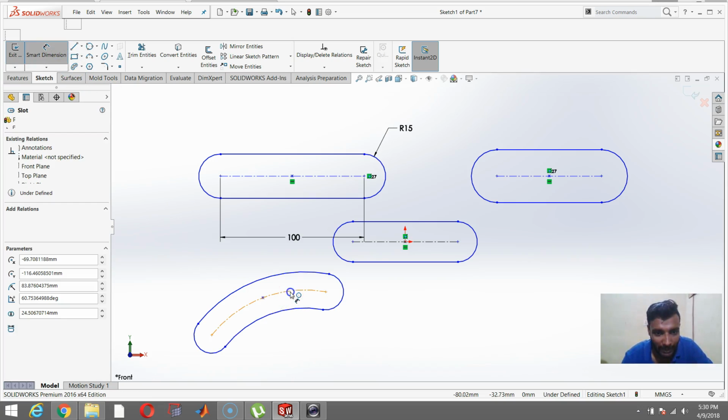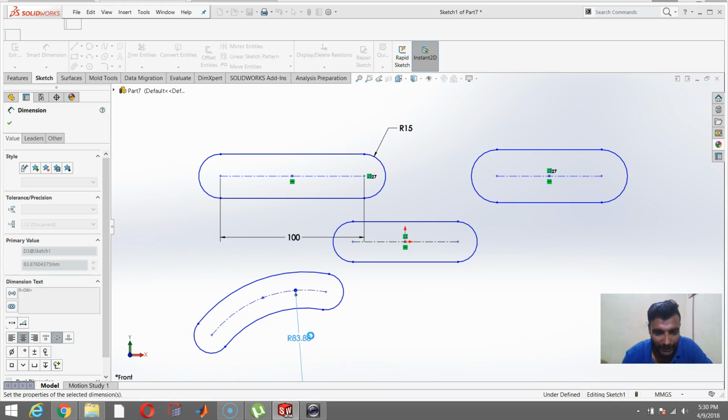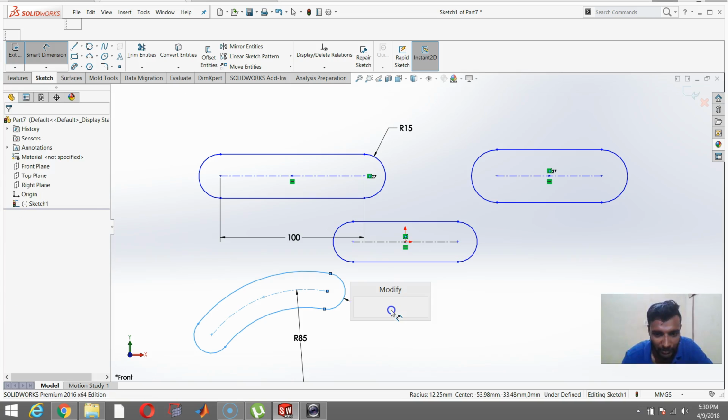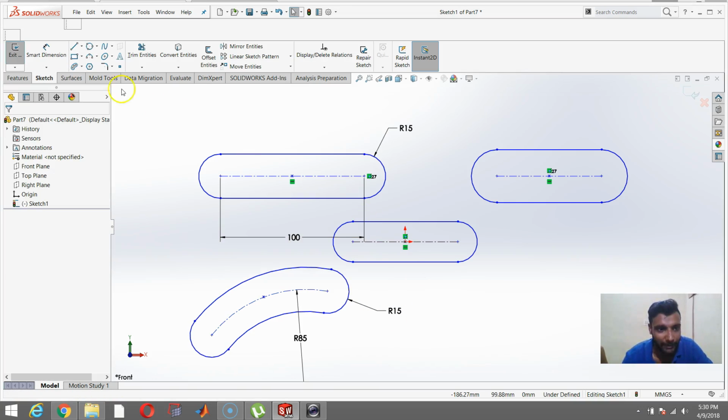Dimensions are going to be the arc radius of this, let us say this is about 85, and then the radius of this slot. So let us make it 15. This is how you change the dimension.